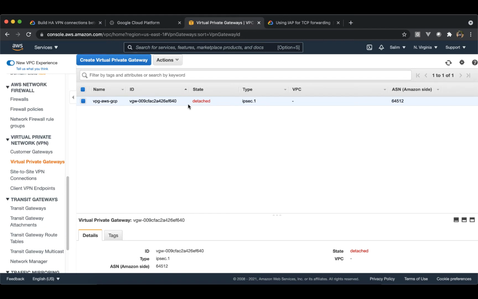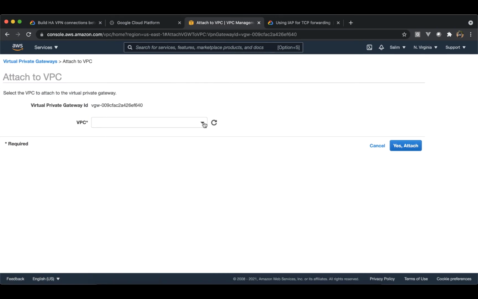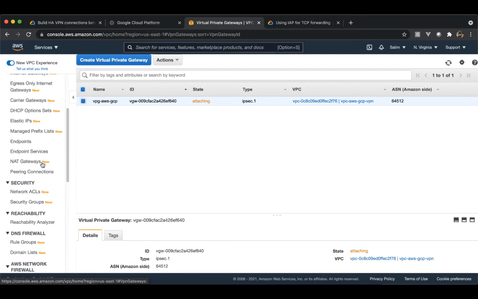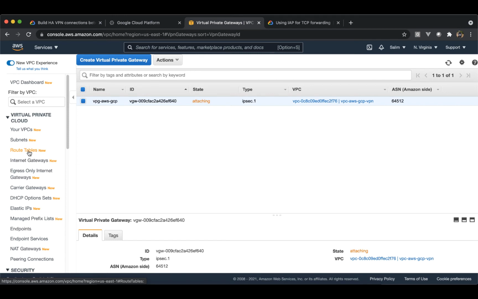The virtual private gateway is created, but it is detached. We have to attach it to a VPC, so we click on attach to VPC, and we select the VPC. We say yes, attach. It is still attaching. In about a couple of seconds it will become available, but while that is happening, we want to go to our route table and make one change there.